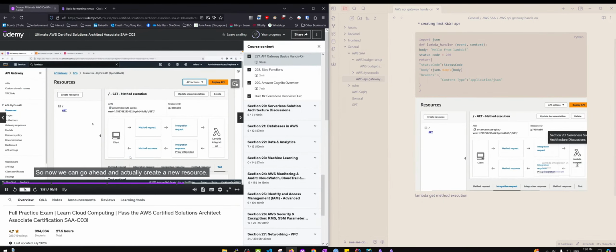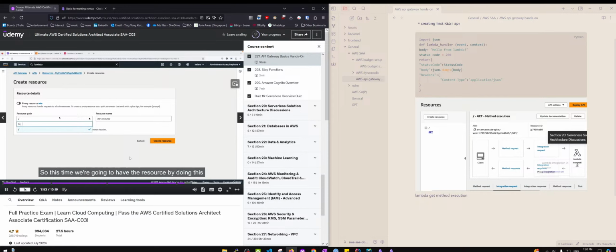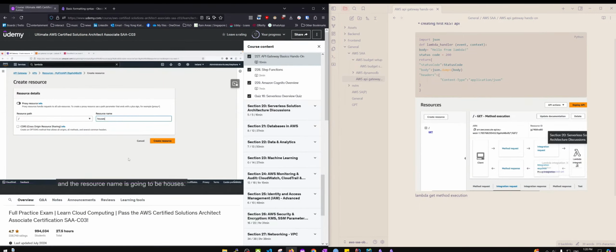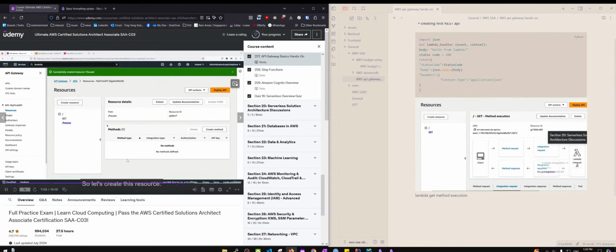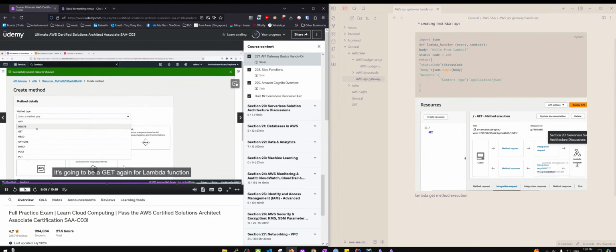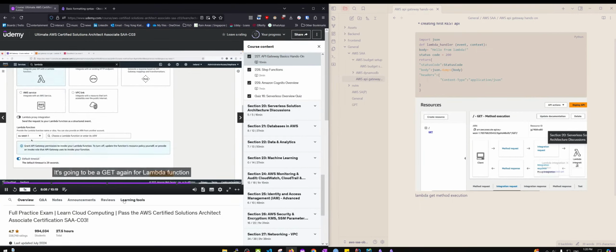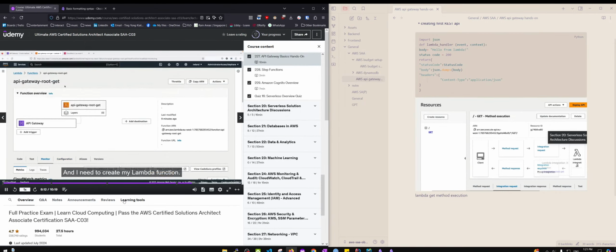So now we can go ahead and actually create a new resource. This time the resource name is going to be houses. Let's create this resource, and now we have the slash houses path. In slash houses, I'm going to create a method. It's going to be a get again for a Lambda function of proxy integration, and I need to create my Lambda function. So let's do this quickly.